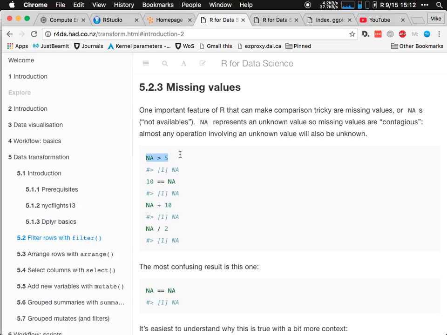I think we talked about when you're reading data in, there actually is an argument in the common data reading functions to specify what that is. Sometimes people put 999 when something's missing, or null or something like that. So you can tell R when you're reading in data what to treat as NA. We'll talk about reading data again next week.